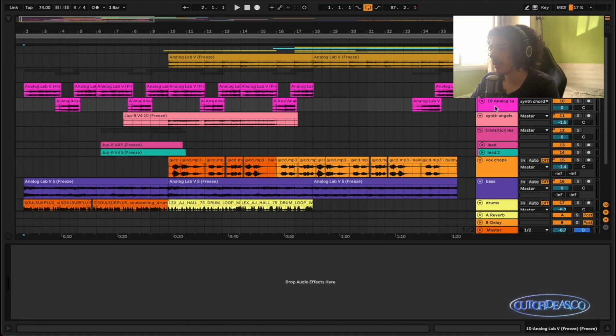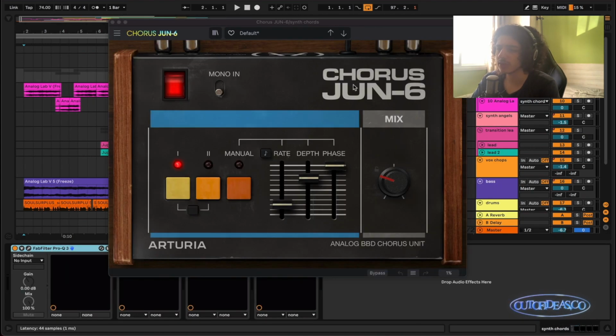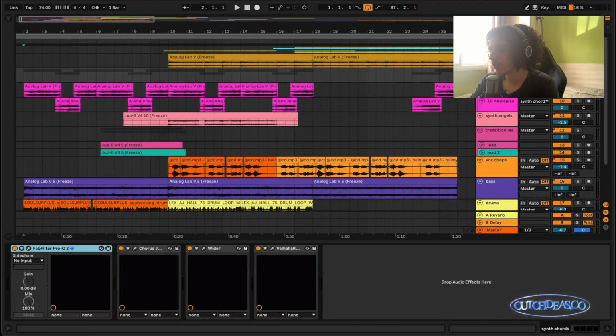It sounds more like a soundscape and not just a bunch of stuff on top of each other. So, the chords: Pro-Q 3 again, a chorus, Juno. This is a free plugin from Materia. I don't know if it's free anymore, but I downloaded it for free. It's my go-to chorus. I use it all the time. It's modeled after the Juno-106 chorus.